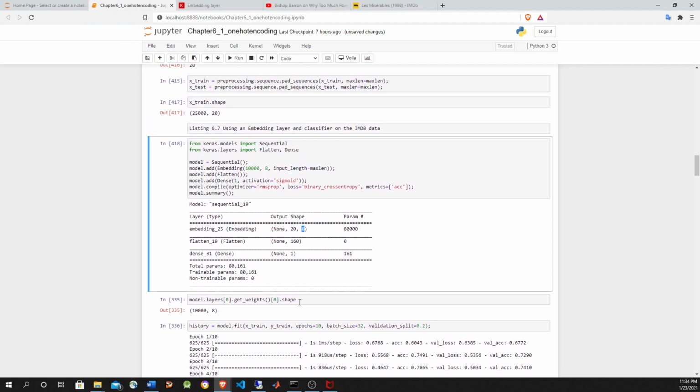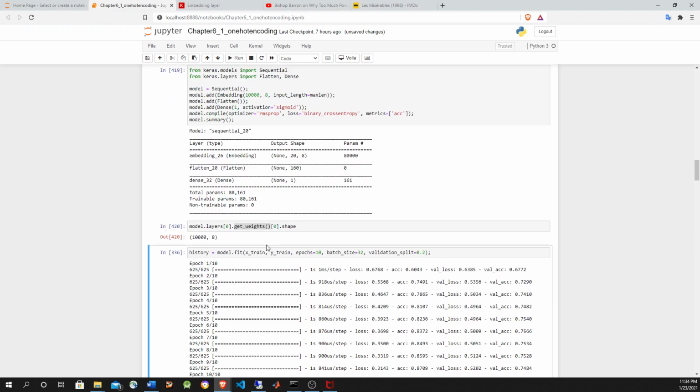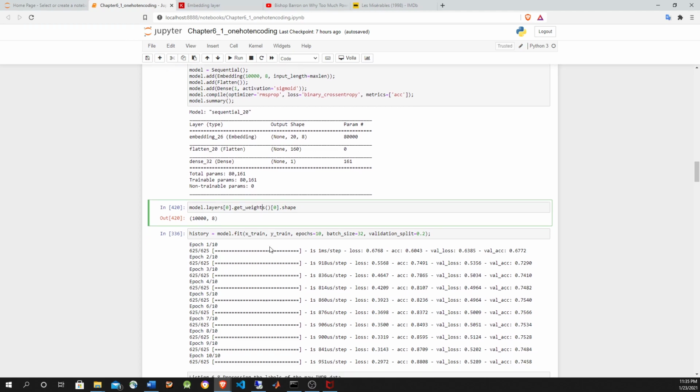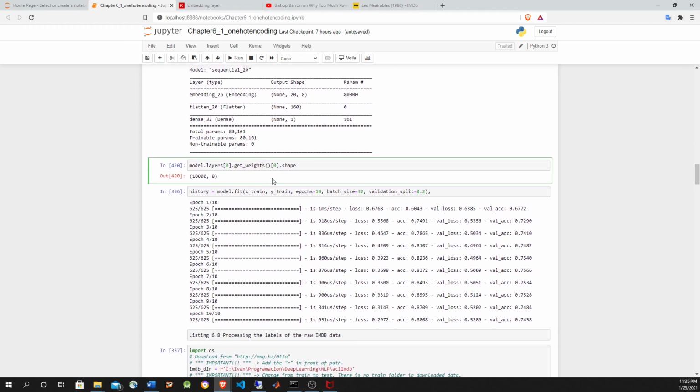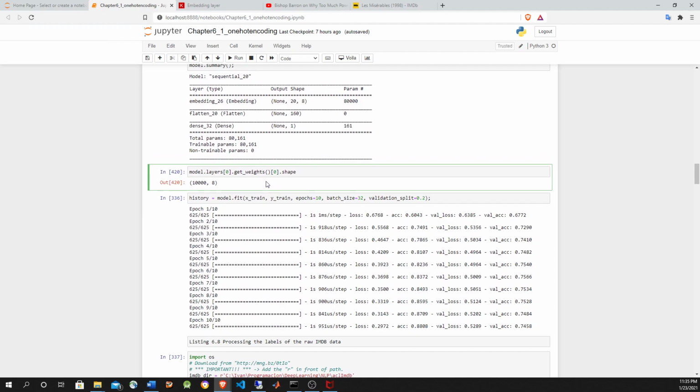So if you take the first layer and get its weights, let's run it. We can see that the size of the weights is the number of samples and the output of the embedding vector. That's the shape of the weights, and we're going to use that later to load some predetermined embeddings. We're going to do that example later.